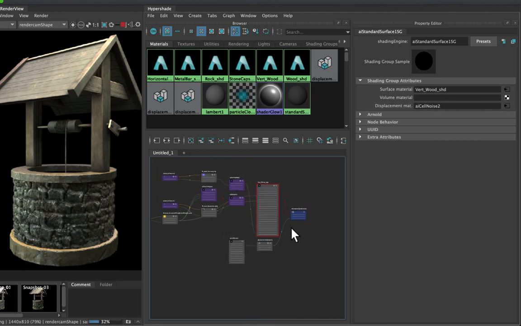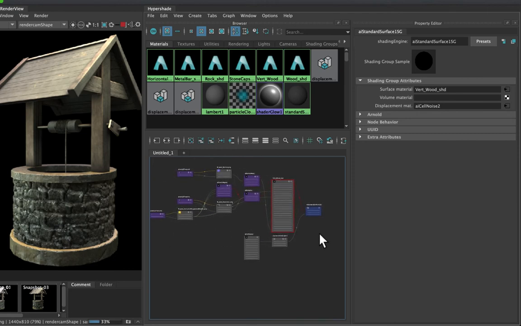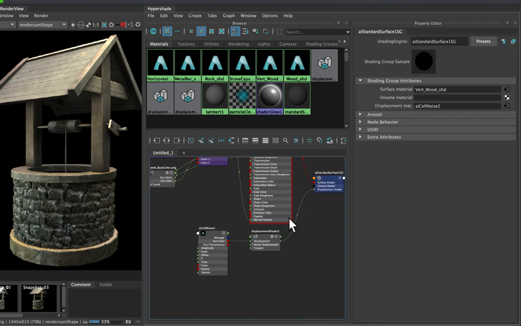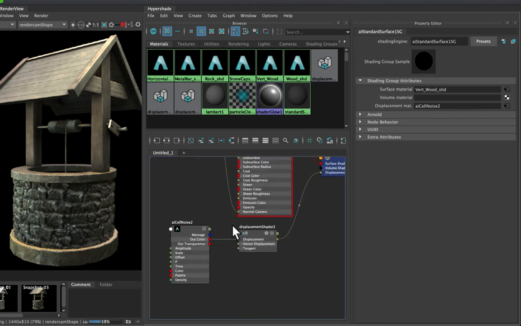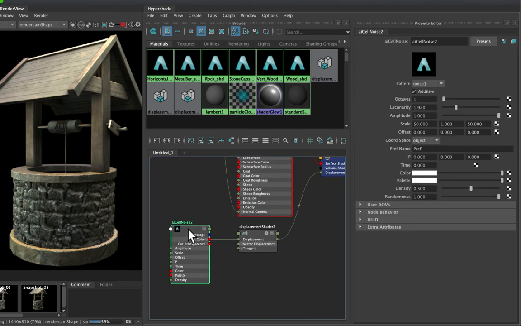On the material itself, I did similar to the rock down below. I added some displacement to it to give a little bit of visual interest. In this case, I used an AI cell noise. And what I did was I created a lot of noise running in one direction. I did that by using the scale value here. So I scaled it up. In fact, I scaled it up to about 200 by 200.